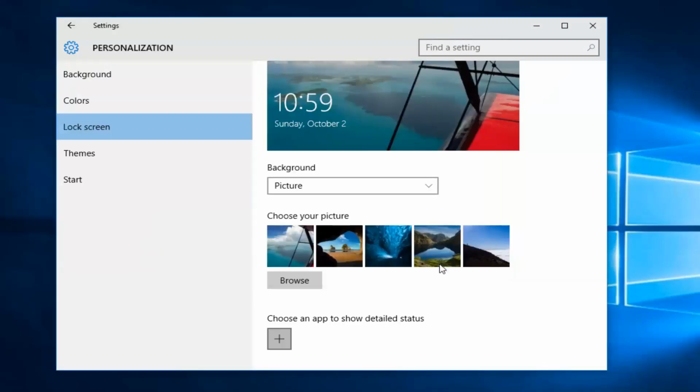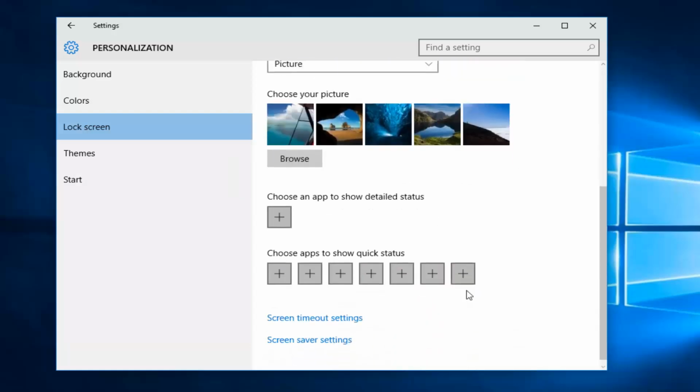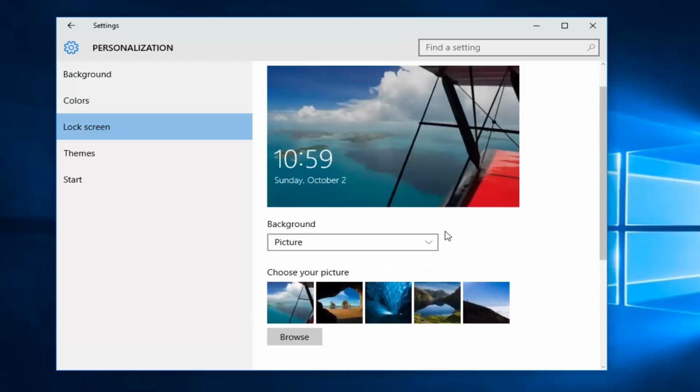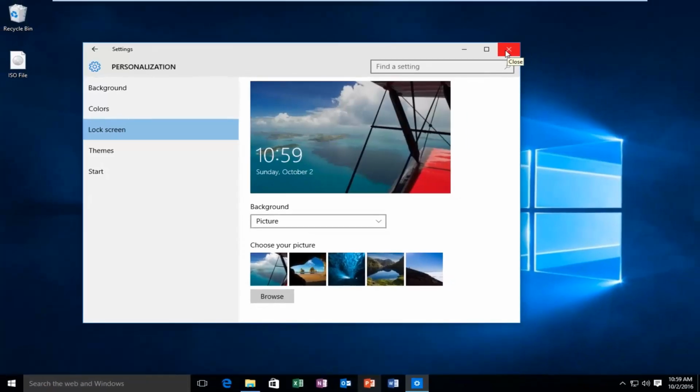a very good picture. So with that in mind, once you're done making your changes, you do not have to click on save or anything like that. You can just safely close out of the settings menu and your changes should be automatically saved.